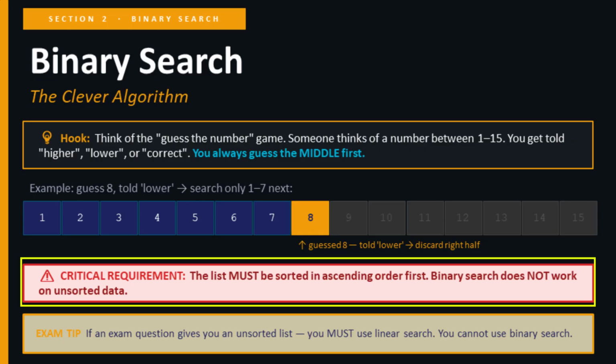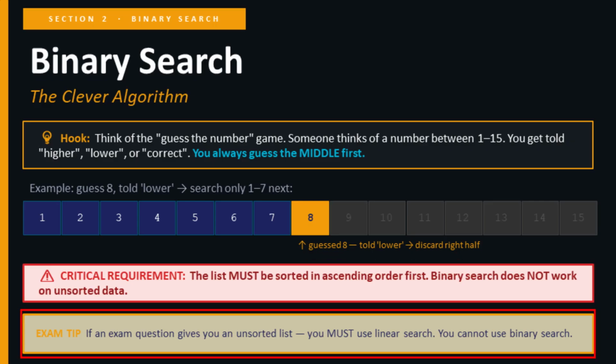Critical requirement: the list must be sorted in ascending order before binary search can work. If the list is not sorted, binary search will give you wrong answers. You cannot use binary search on unsorted data. Exam tip: if an exam question gives you an unsorted list and asks you to use binary search, stop. You must use linear search instead. This distinction earns and loses marks every year.